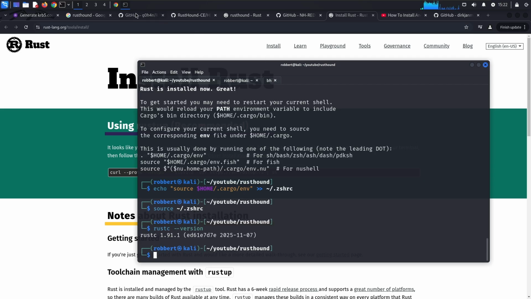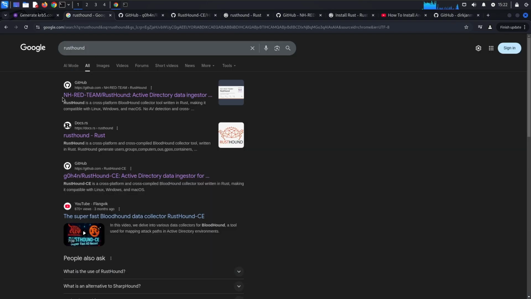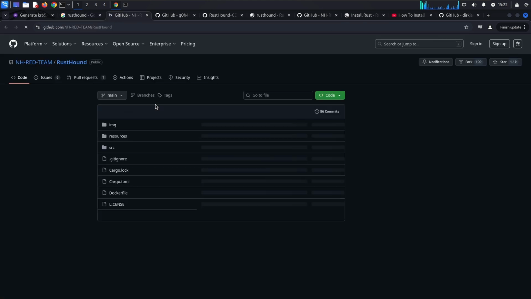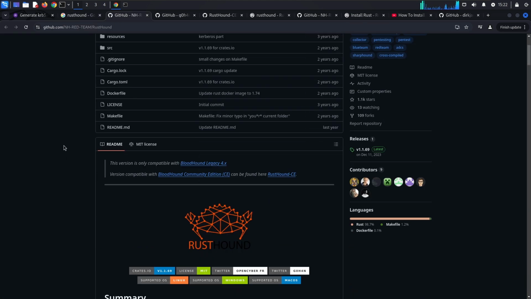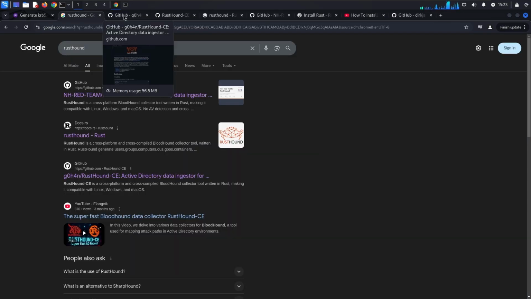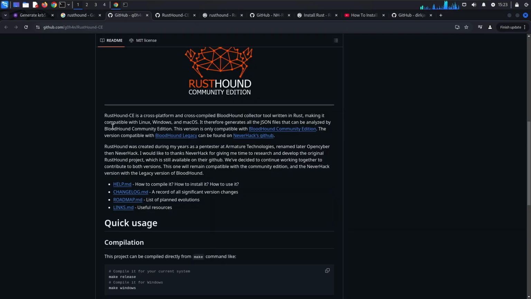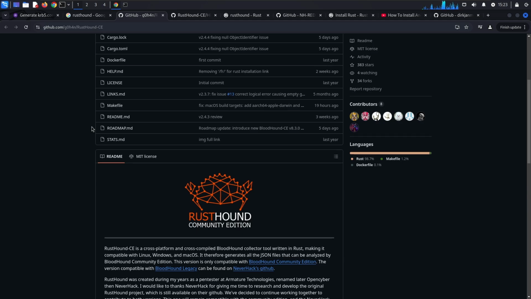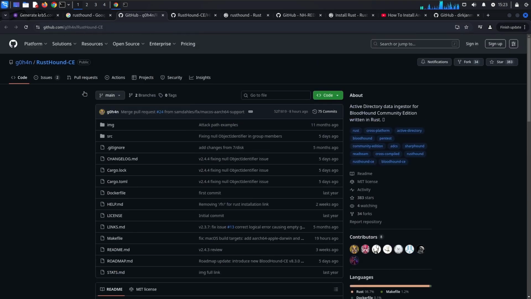As you can see, if you Google RustHound, you get two repositories. One's from NHR team and the other one's from Gohan. The one from NHR team is for legacy BloodHound, not the RustHound community edition. So we will not install this one. And for our community edition, which is the BloodHound I use nowadays, and pretty much everyone does, you'd have to use this repo from Gohan, and I'll link it in the video description below.